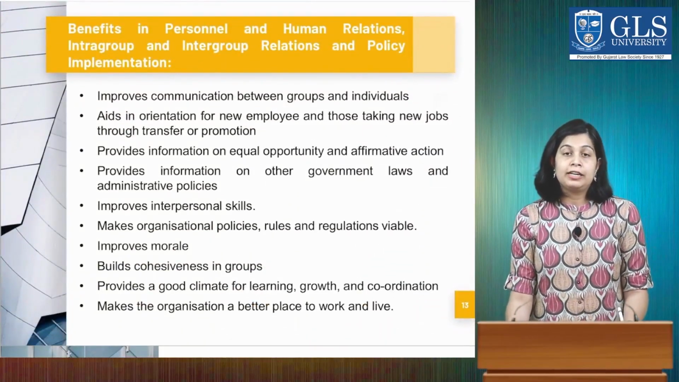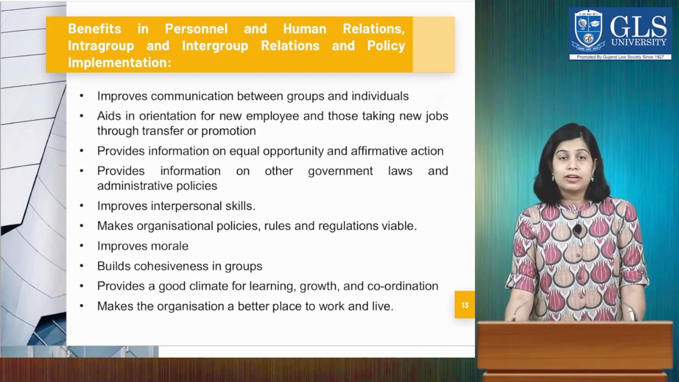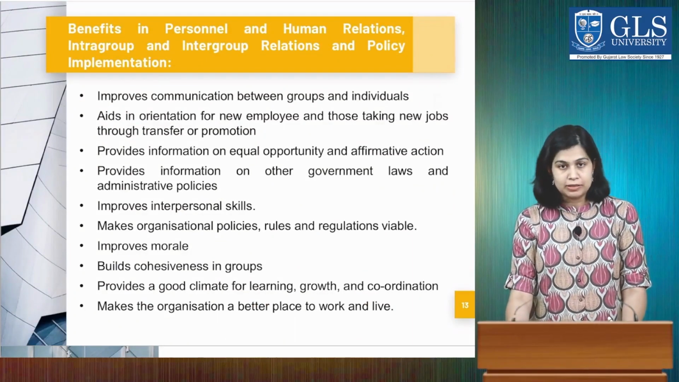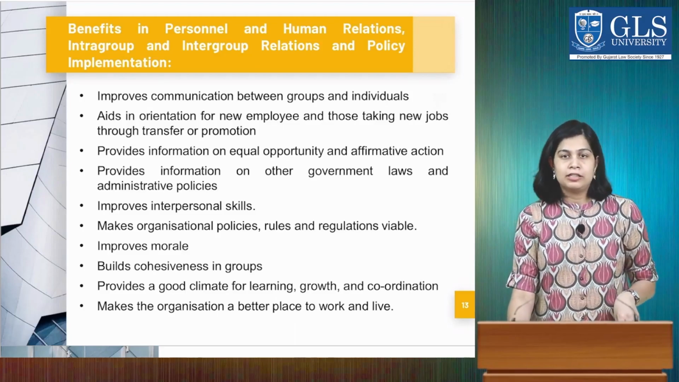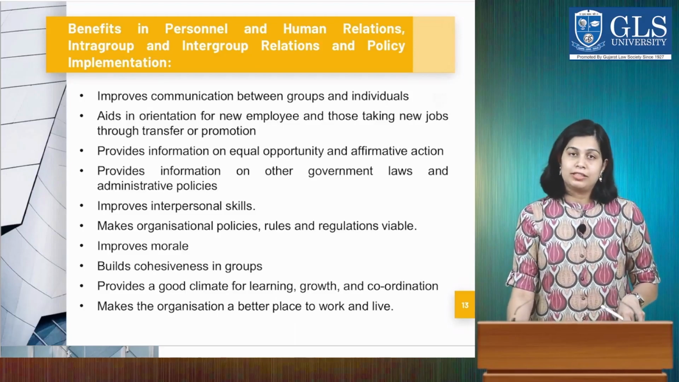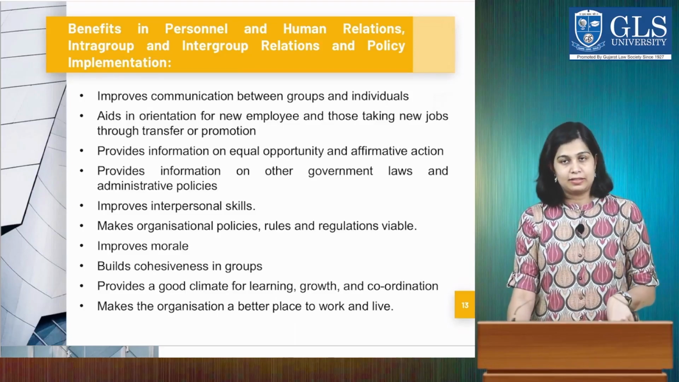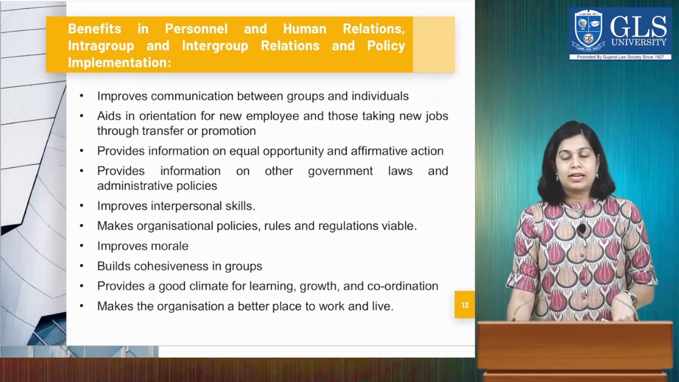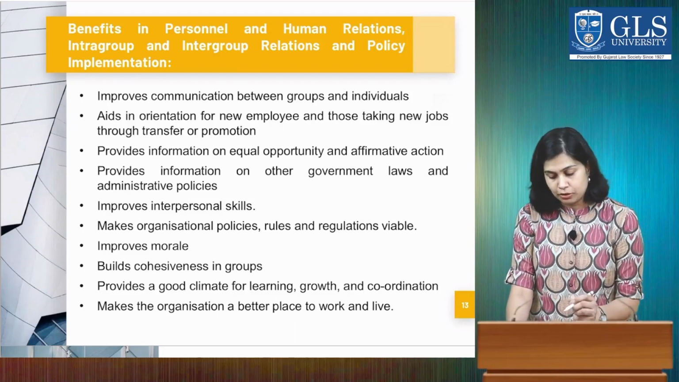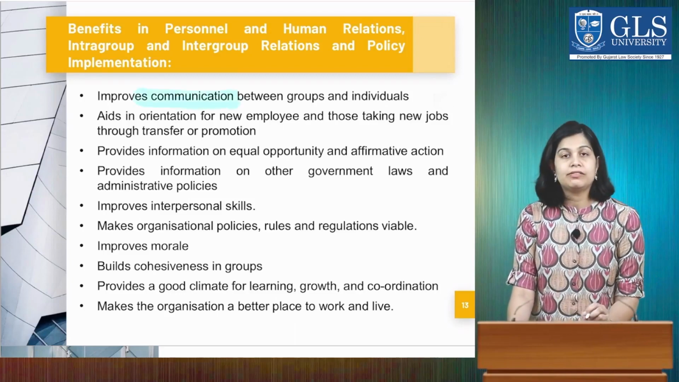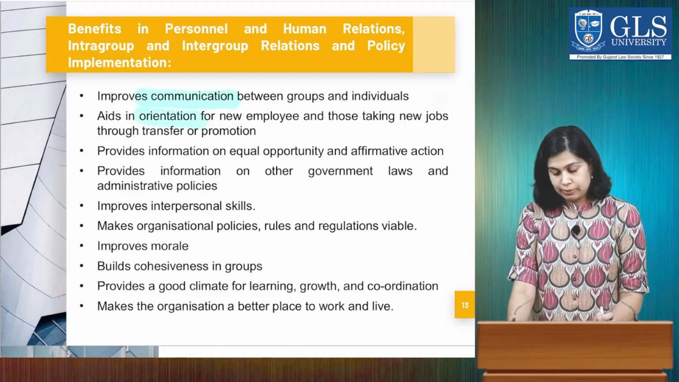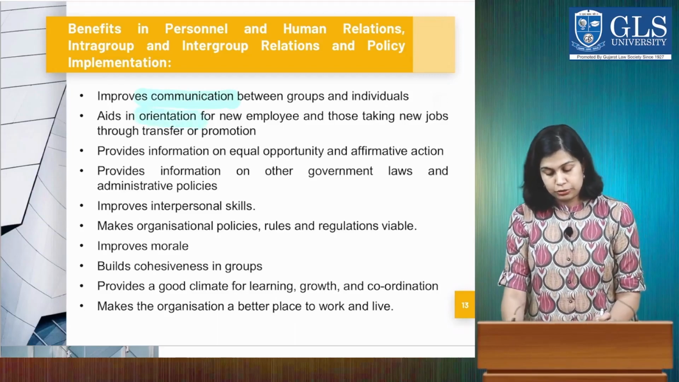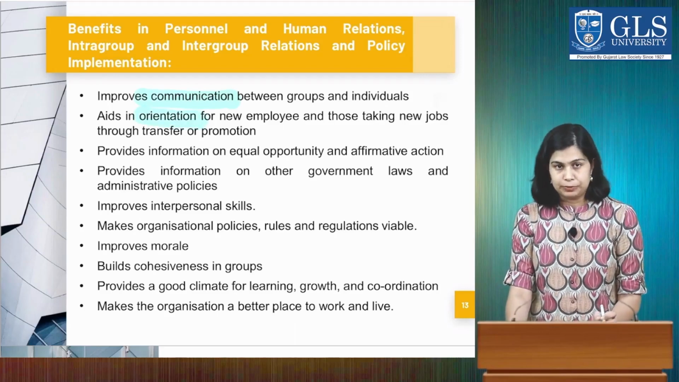Benefits of training in personnel and human relations, intragroup and intergroup relations, and policy implementation. So training is not only important for the organization and the individual, but for the overall administration, the overall running of the organization, and in policy making. Training is important because it improves communication between groups and individuals. It aids in orientation for new employees and those taking new jobs through transfer or promotion.